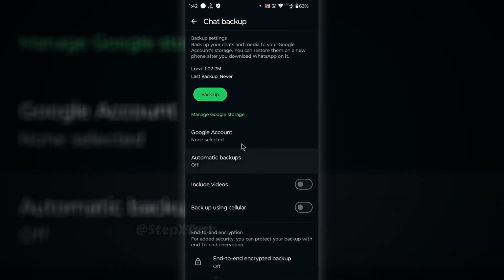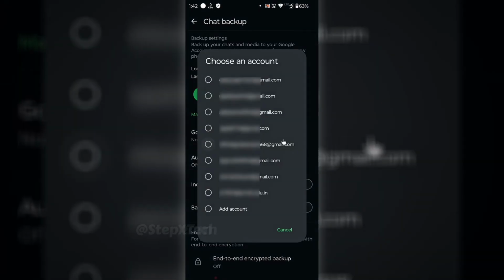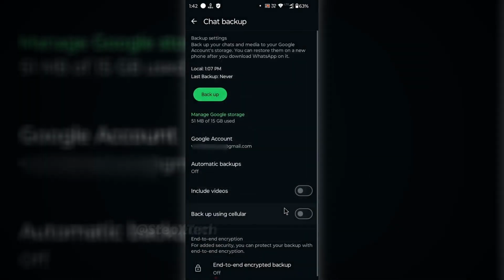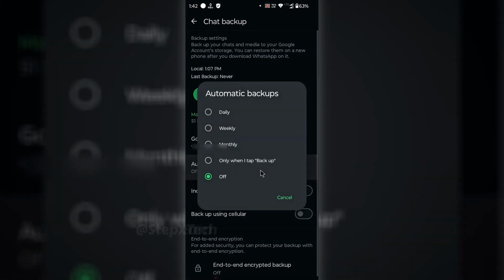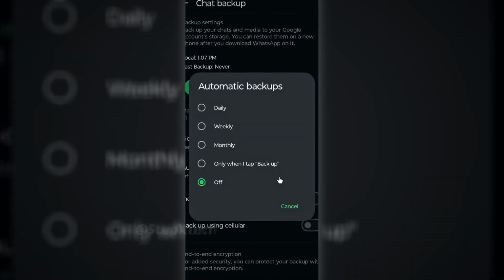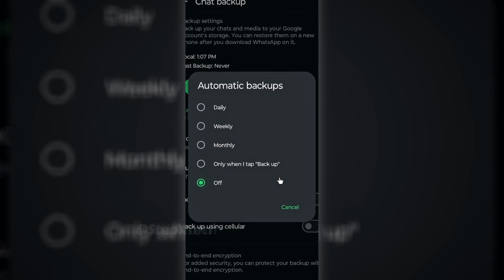First, tap on the Google account option and select the Google account where you want your chats to be saved. After selecting the account, make sure to turn on automatic backups and choose how often you want the backup to happen, daily, weekly, or monthly. It's important not to leave this off, otherwise your chats won't be backed up automatically.